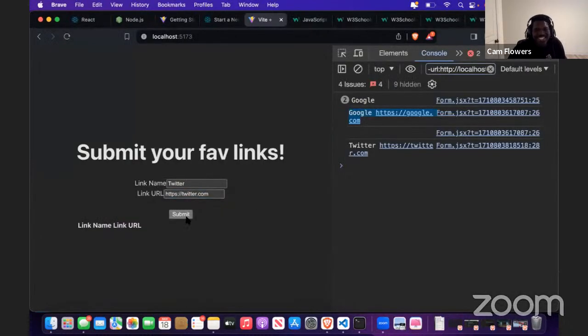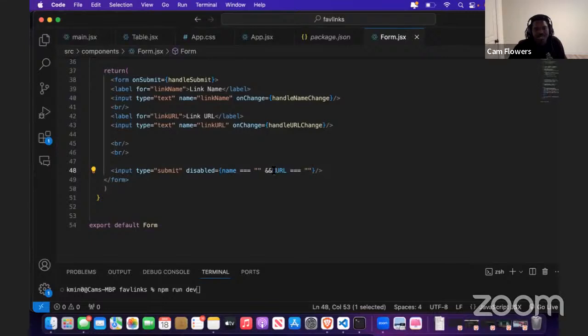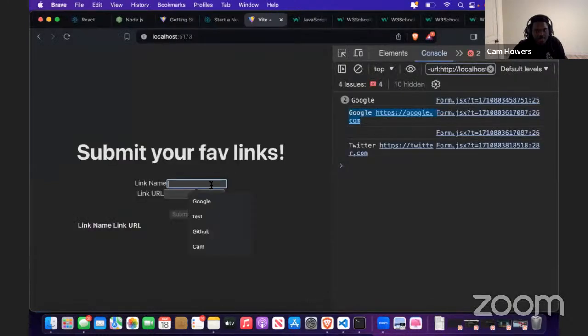Right. So as we can see, we can submit here. And then if I get rid of the link URL, technically I can still submit because I have Twitter in here. But once I get rid of this, now we can see that it is not disabled. So maybe I want to switch this from an and to an or, and then maybe that'll do the trick. So Twitter, cool. It still won't let me submit. Twitter.com. Cool. So that gets me right where I wanted.